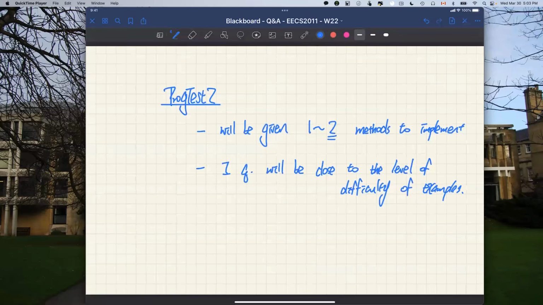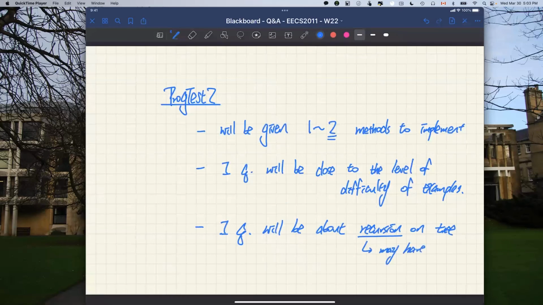If you try to do your solution for the programming test, feel free to show me your solution maybe tomorrow. I can also take a look, or Monday. And another question will most likely be about also recursion on tree. And of course the recursion on tree, you may also have to use the simply linked node. That's basically the structure for your test.